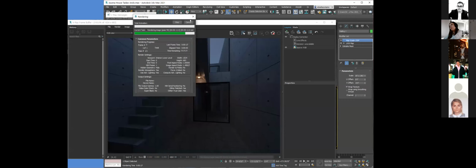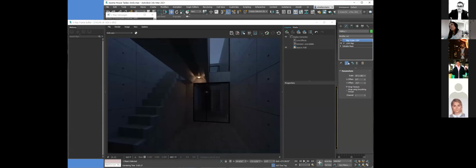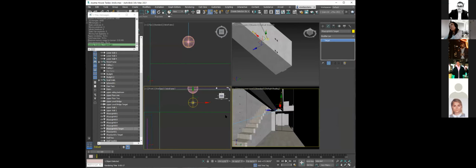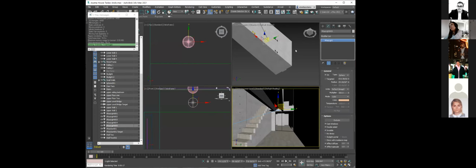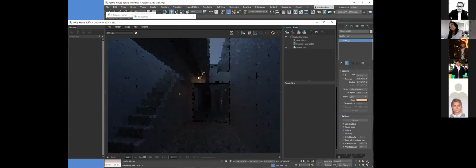If I cancel this and I turn off the targeted, let's try to see if I see a difference. Nothing really. I don't see much difference there in the light source. So ideally, there's one of these lights on both sides, right? And there's also one inside the space there.